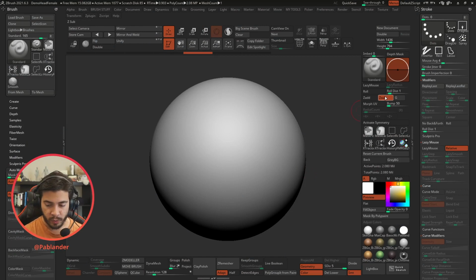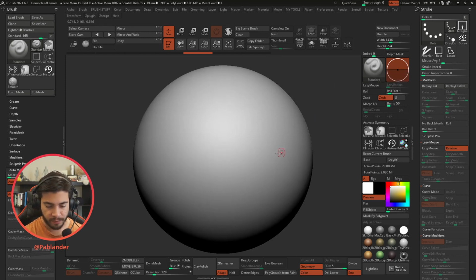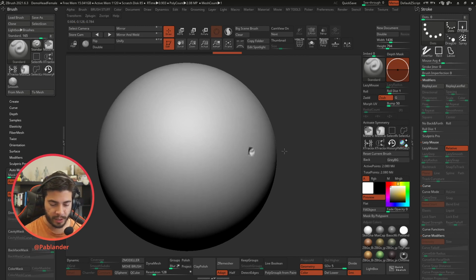So with the standard brush, with those tweaks that we just did, I'm going to reduce my brush size. By the way, another element to customize this brush is to tweak the Z intensity, but I think it's fine as it is. So I'm going to go ahead and do something like this, just pressing to create a dot.